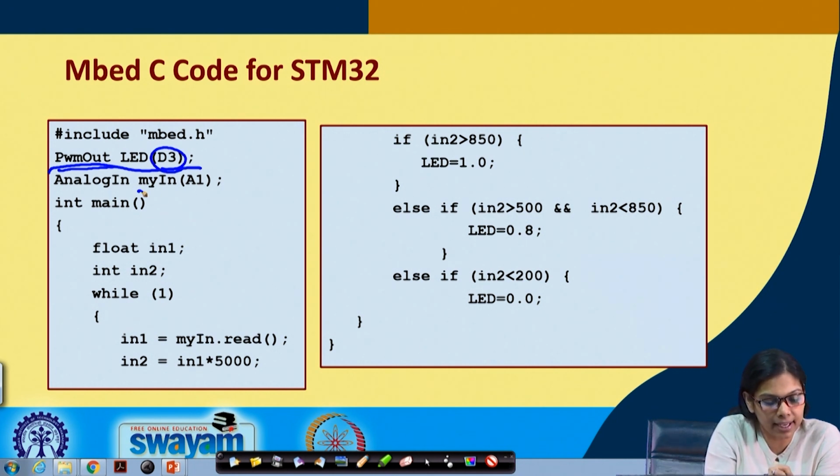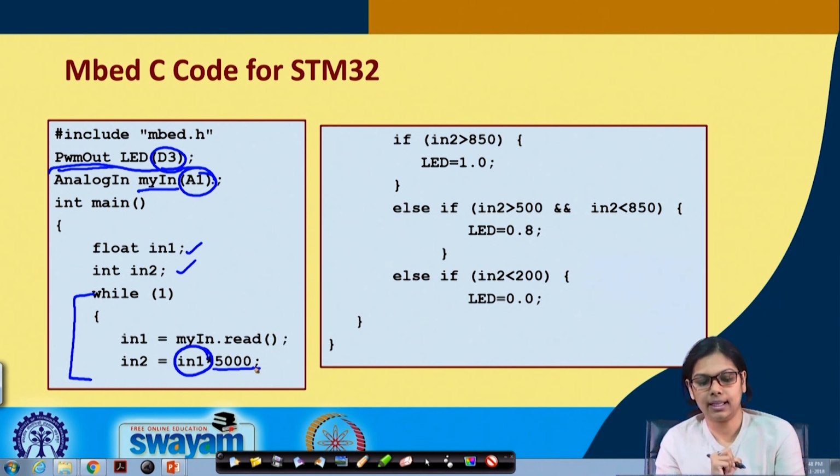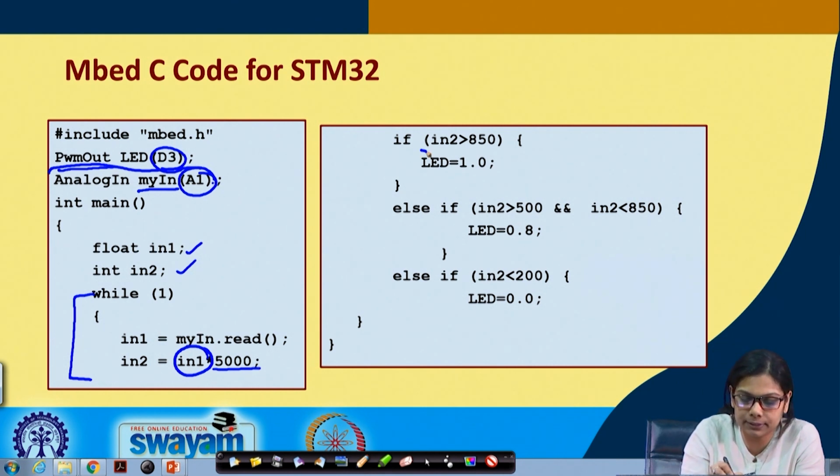Analog in, my in, I have given the name, which is connected to A1 input of the analog port. Float, we have taken value, then an integer value. In the while loop, what we are doing, we are reading with the same function that we have read for temperature, my in dot read. Then I am multiplying this into 5000, and then if this value is greater than 850, then I am making that LED on.